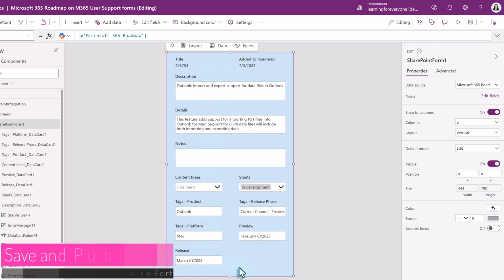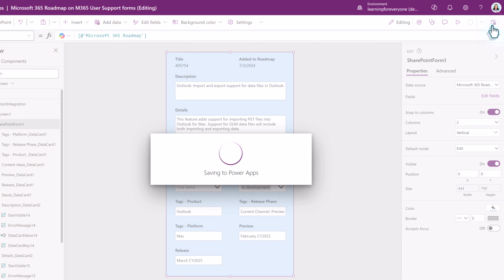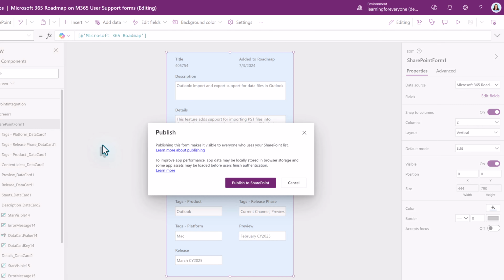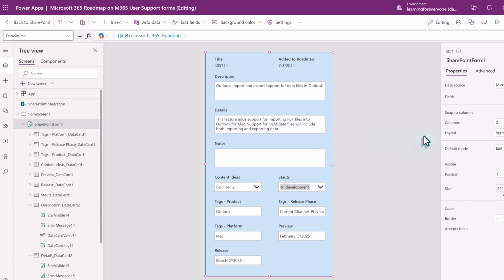Now that we've made our customizations, it's time to save our work and publish the form to SharePoint. Go to the toolbar in the upper right-hand corner and click the Save icon. Then click the very last icon on the far right to publish it. You're going to see a floating dialog box that lets you know it's going to be published to SharePoint. This reinforces what I said earlier in the video that you're only going to see this particular customization in SharePoint and not in the traditional PowerApps Studio.